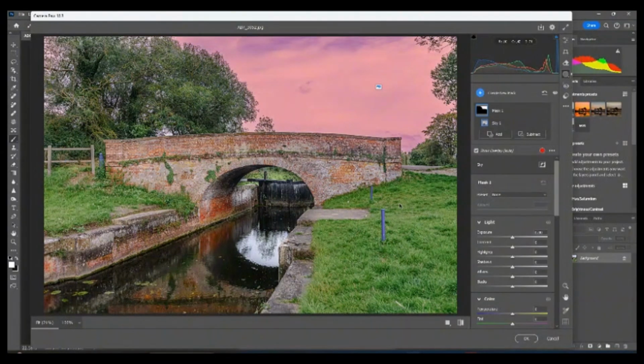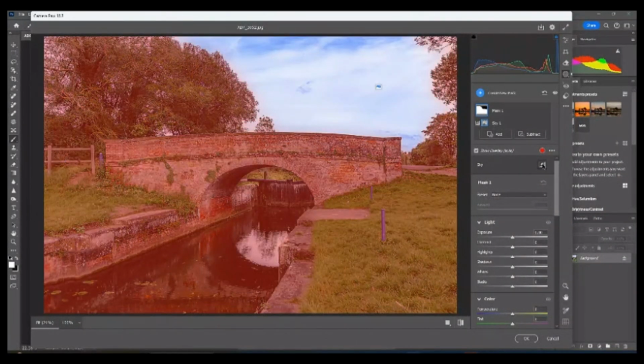Okay, so that's now completely done. So what we'll do, we'll invert it. So we'll use this little icon here. If you click that, now we've got all of this side of it. So we can now edit this part and leave the sky completely alone. Or you can keep it as it was and edit your sky first.